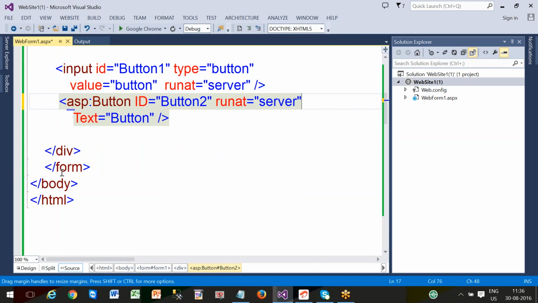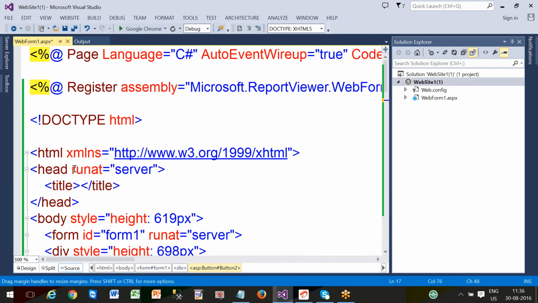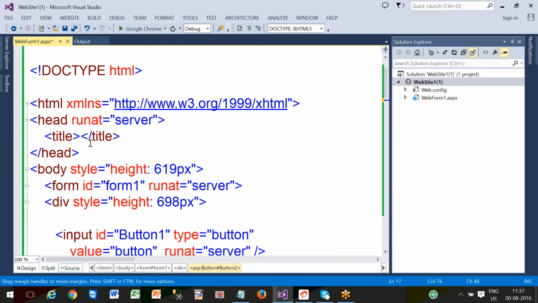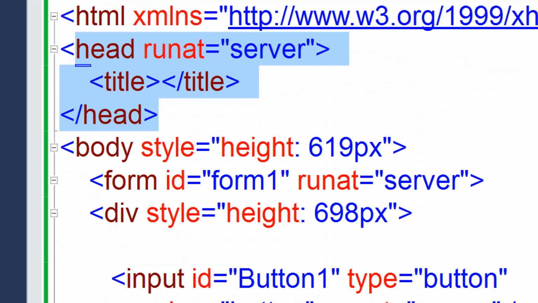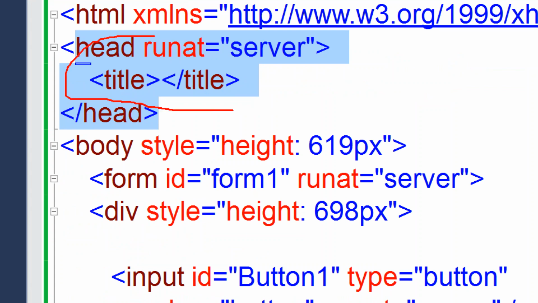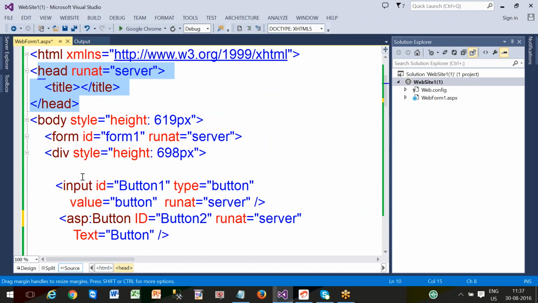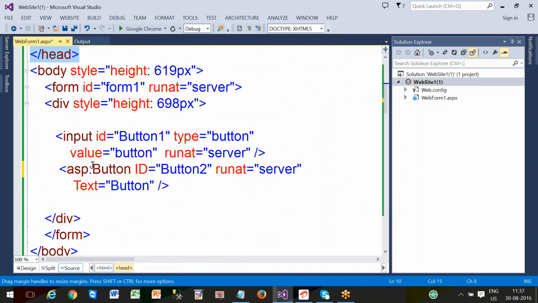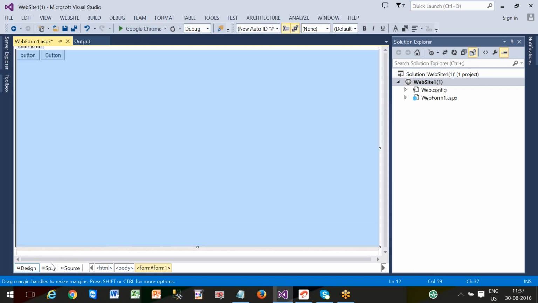In your source code also, in every tag you can observe, most of the tags, like the head section, have run at equal to server, which means the code should execute within the web server. Your div section or form section has run at equal to server, meaning that particular section should execute within the web server.